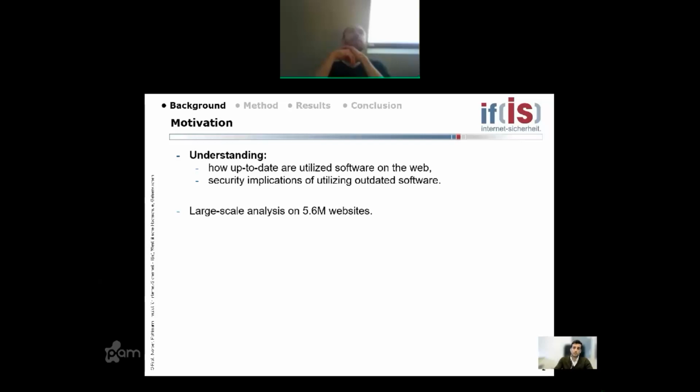In our study, we wanted to assess the update behavior of websites, measure if they use outdated software, and test the security implications of using outdated software. For that, we conducted a large-scale analysis on 5.6 million websites.